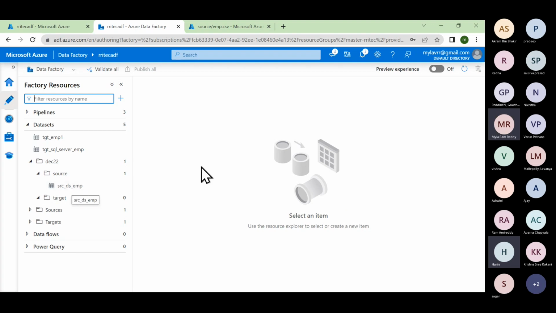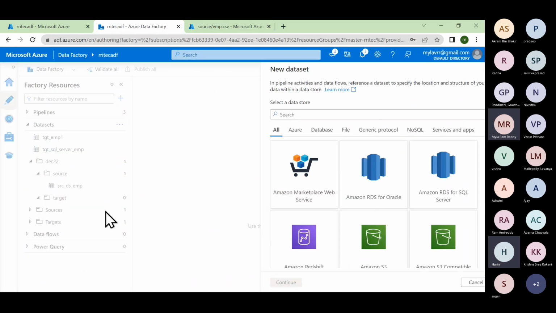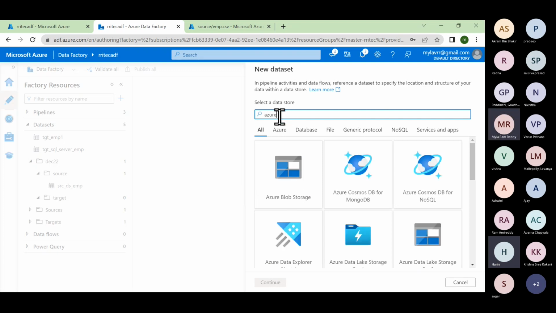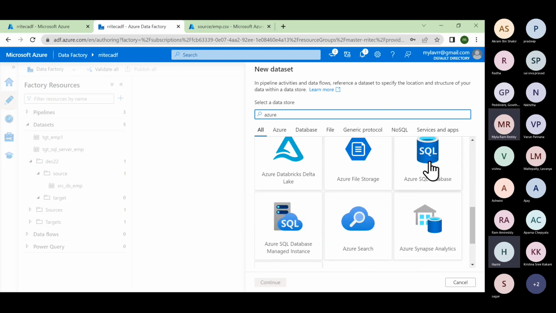Similar to this one, we have to create one more data set. My target is that I want to push this emp.csv data into the Azure SQL database. That is the reason I want to create a target data set also. Now I'm going for a target, then a new data set. We are going for Azure SQL database. Let me select Azure SQL database, then click on continue.